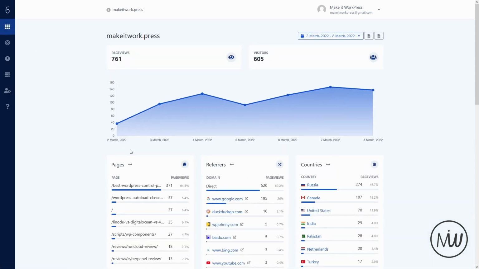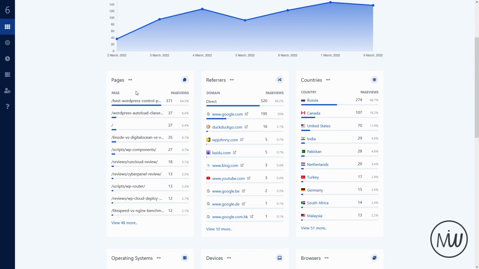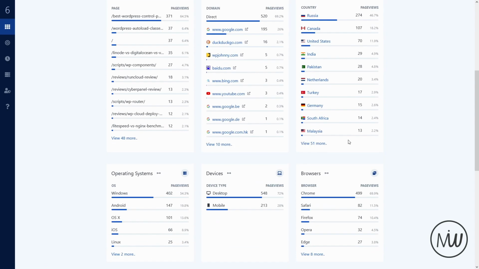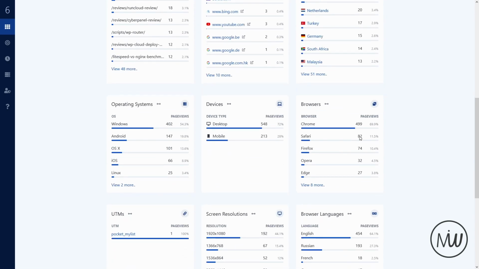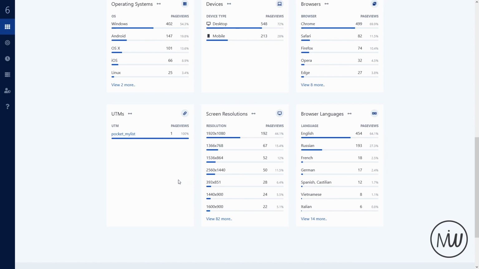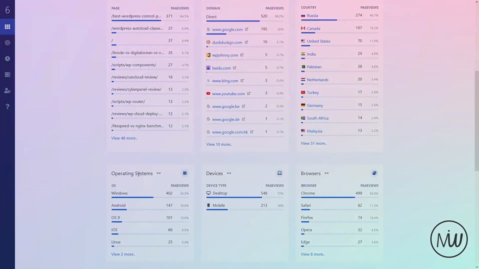Well, if we look to the features again, basically it shows the pages, referrals, countries, operating system, and so forth. Quite similar as the other packages.